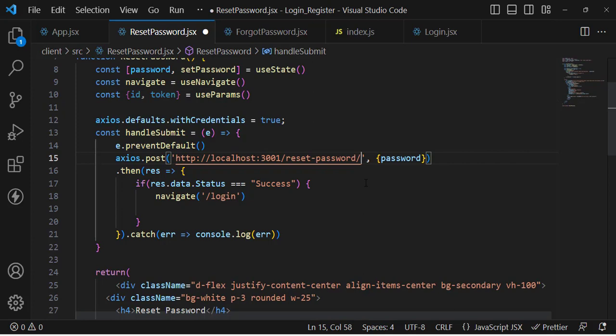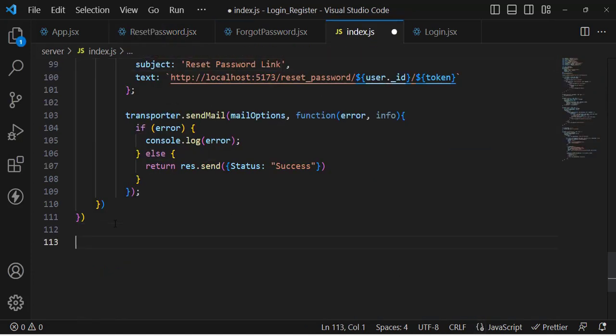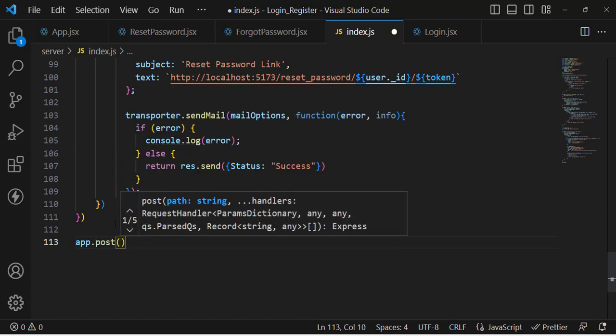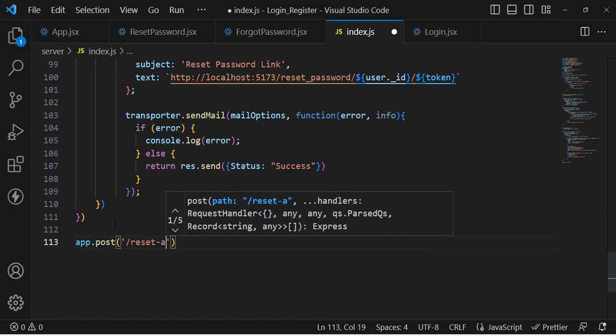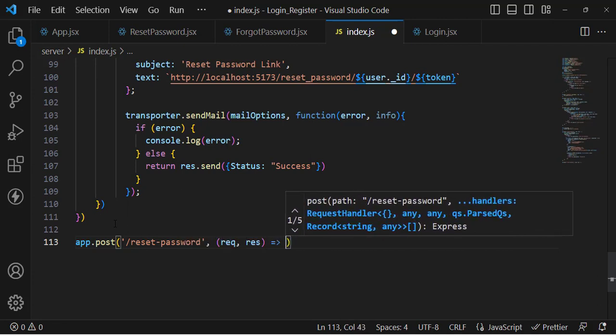Okay, just right here, first of all I will pass ID and then the token. Let's change these quotations. That is okay now, and we will move to this reset password. So now let's create this API. Just come here, app.post reset password, and we will get request and response.